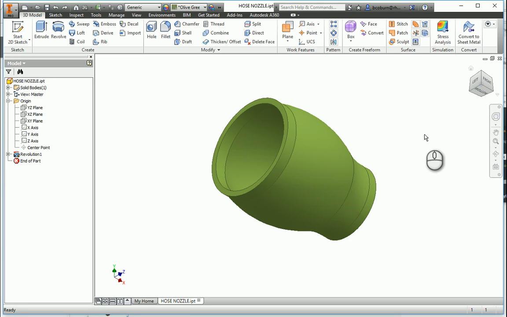In this video, we're going to use some of our work features. I have a hose nozzle here, and I want to create an area to place a gasket. So for this example, first thing I want to do is click Axis. I'll put an axis right in the middle.